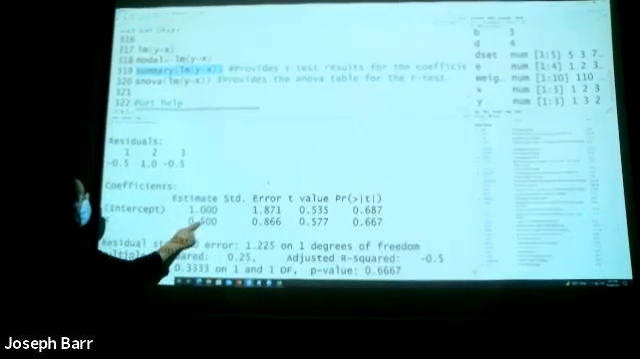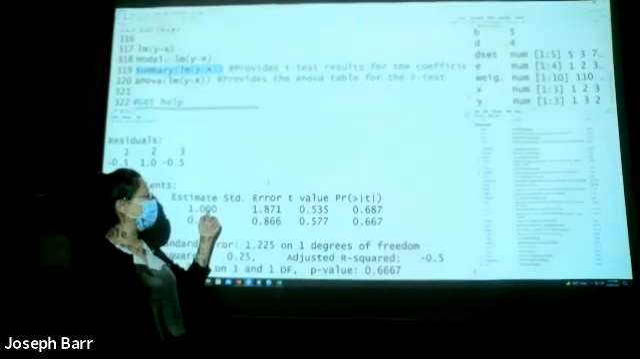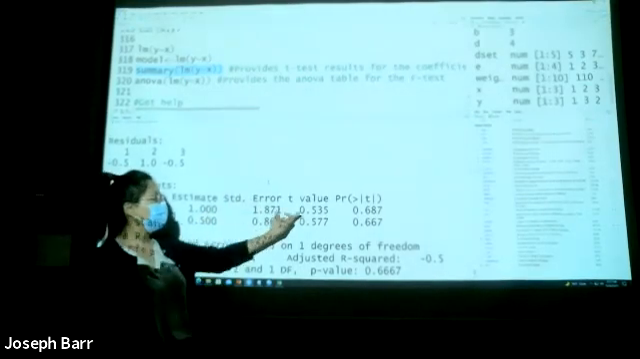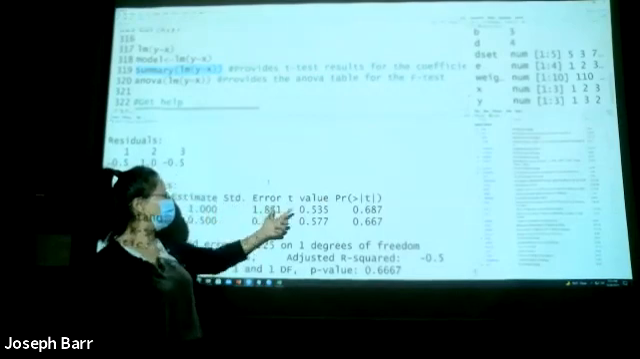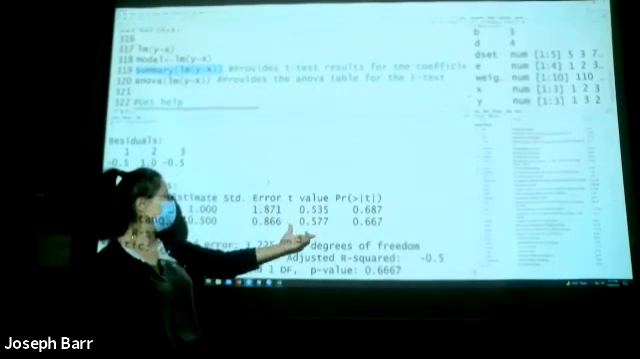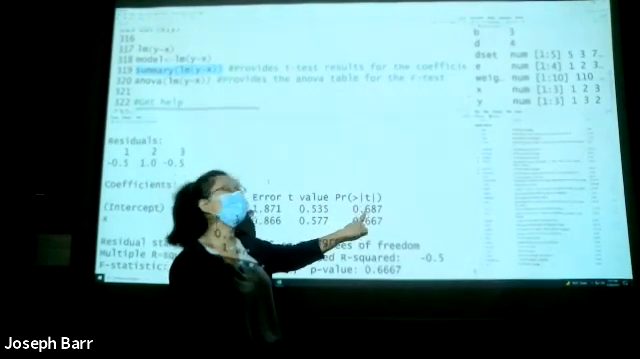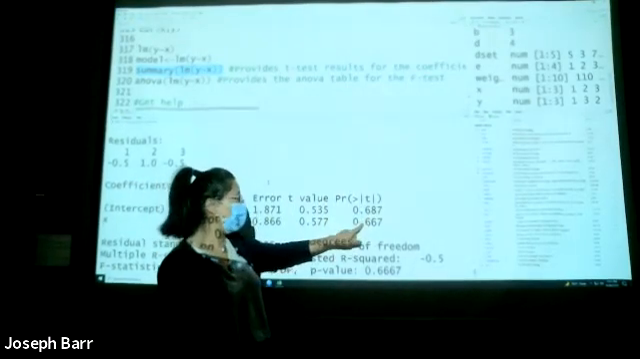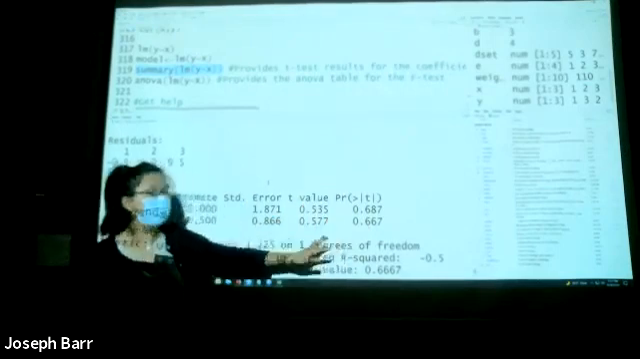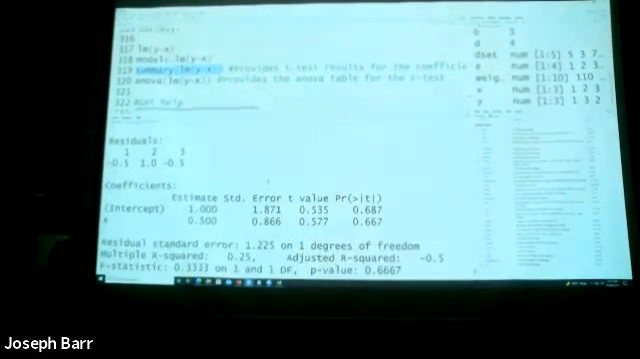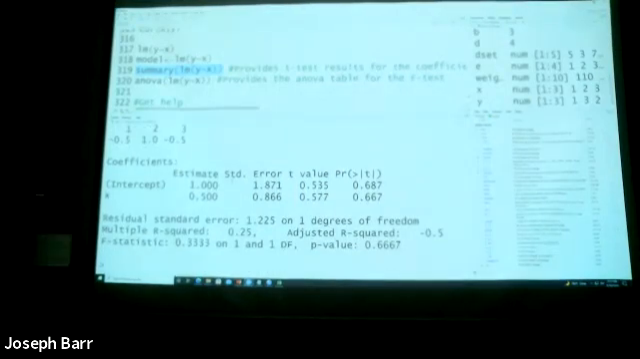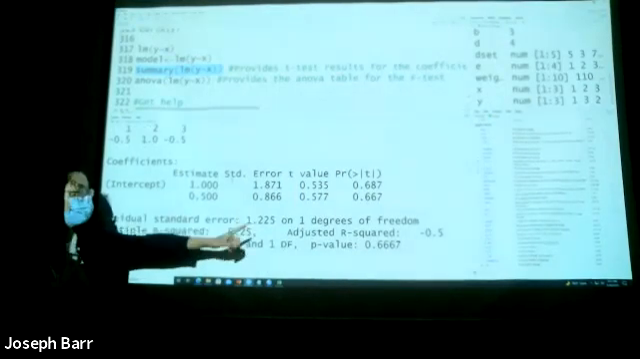This is the estimate of A, estimate of B, and the standard error of A, standard error of B. The T value is the ratio of these two, the T ratio for A, T value for B. The probability tells us if A is significant or not, and the P value for B. So it's much more detailed information than the previous LM. And also we have the residual standard error on the degrees of freedom.